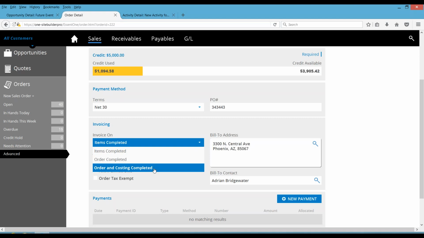So again, with EssentOne, you can invoice at any time. I can ship it, invoice it, and job cost it later. I can ship it, job cost it, and then invoice it. Or the last option is I could do a pro forma invoice and invoice it up front, even though nothing has shipped or been job costed yet. So we give you the option to ship at any time, and at the end, your job cost will be complete and your invoice will be complete.